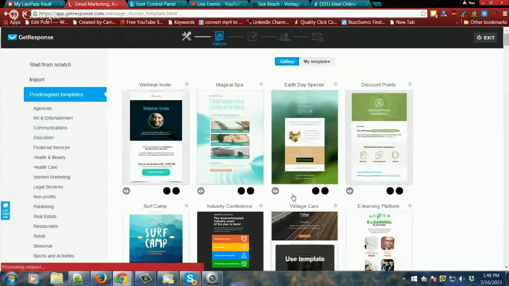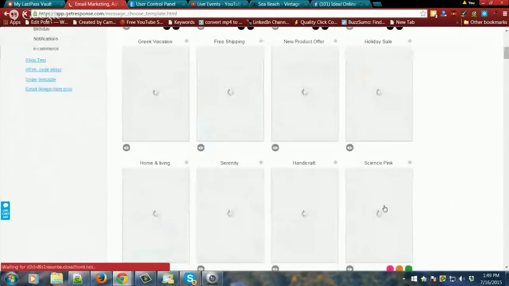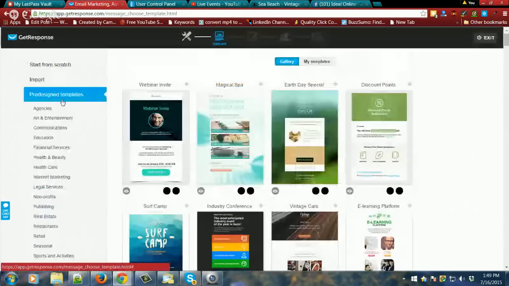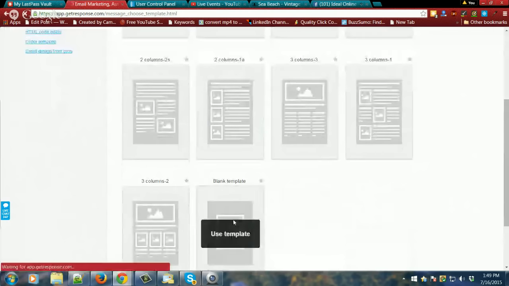Myself, I don't like using those. I start from scratch, and I use this blank one. You can use any of these you want, but I just use the blank one. It comes up like this and gives you a little phone showing what it's going to look like on a mobile phone.